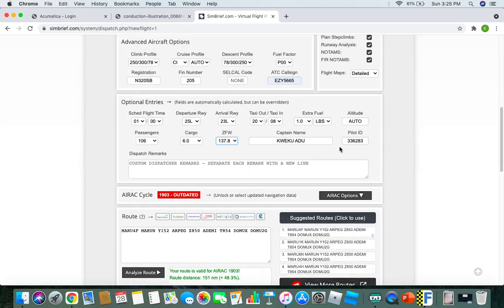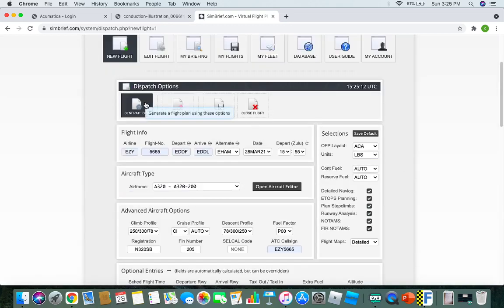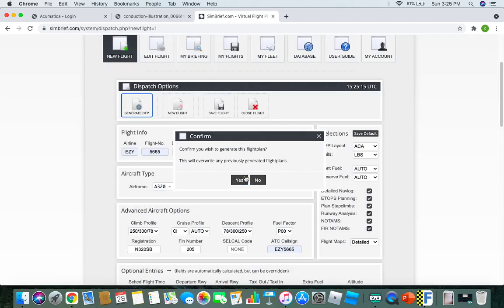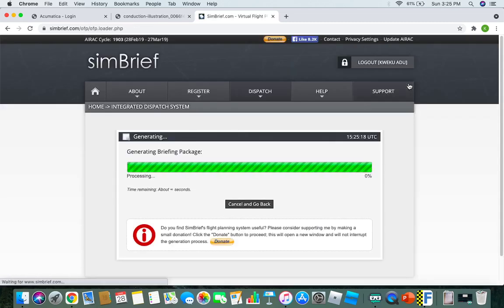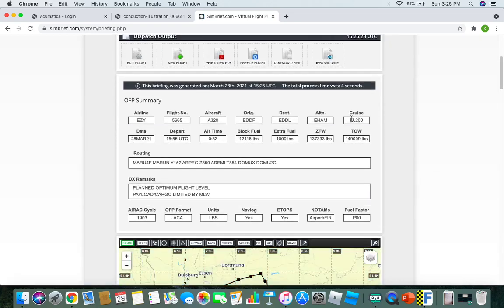Altitude will be automatically generated by Simbrief itself. Come down here. Okay, everything looks good. Let's go ahead and generate our flight plan. Once it's generated, you can go through to see what you need. This is our flight level, the cruise altitude. This is our block fuel, what we need for the flight. This is our extra fuel, where we can add to this fuel to get our actual fuel. There's nothing else you need to worry about.